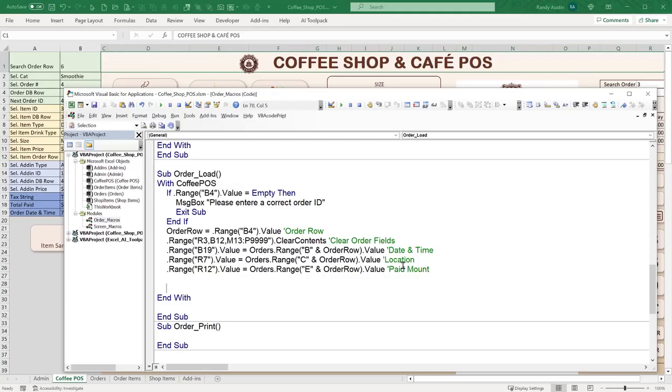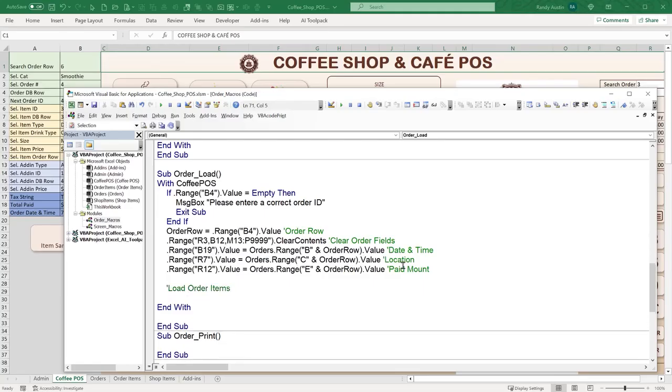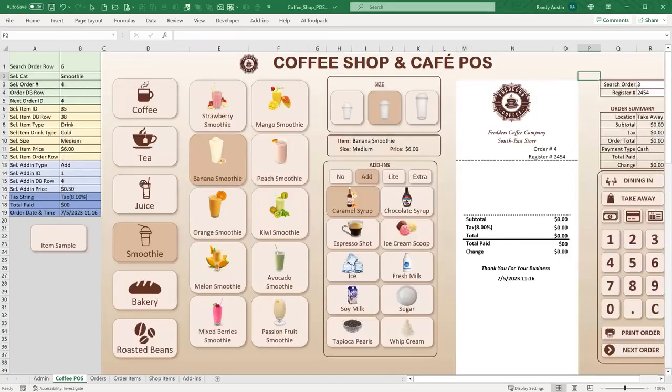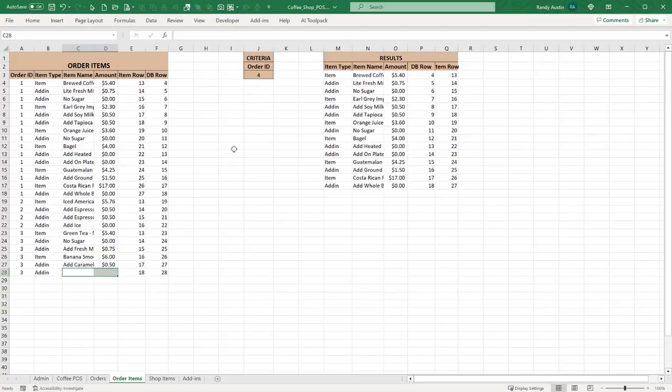Okay, great. That's it for the main information, but what about the order items? So now what we need to do is load order items. Basically what I need to do is run an advanced filter on these order items. I need to know all the orders associated with order ID 4, or whatever's located in B3.